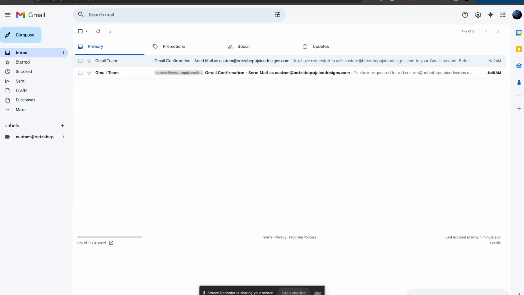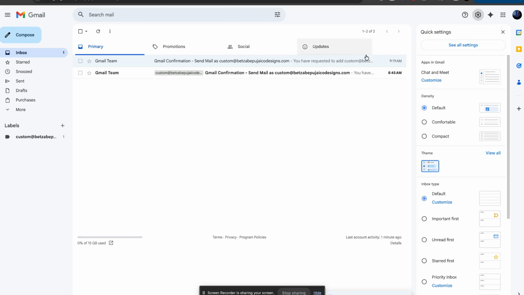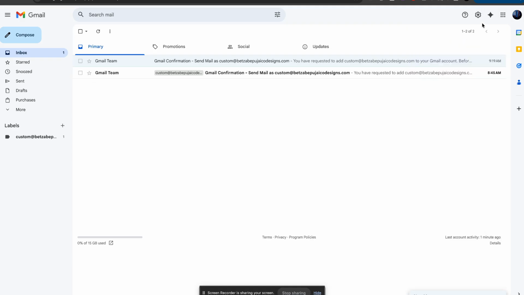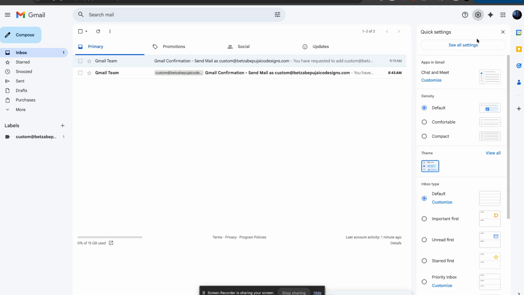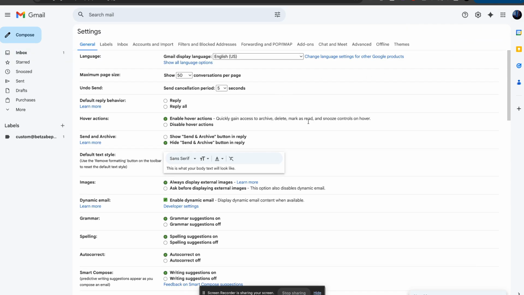Since we want to retrieve emails from our Gmail client, we'll go ahead and do that now. The first thing you want to do is click on the settings icon here on the top right of the screen and go to see all settings. And now you'll be able to navigate to the accounts and import tab.